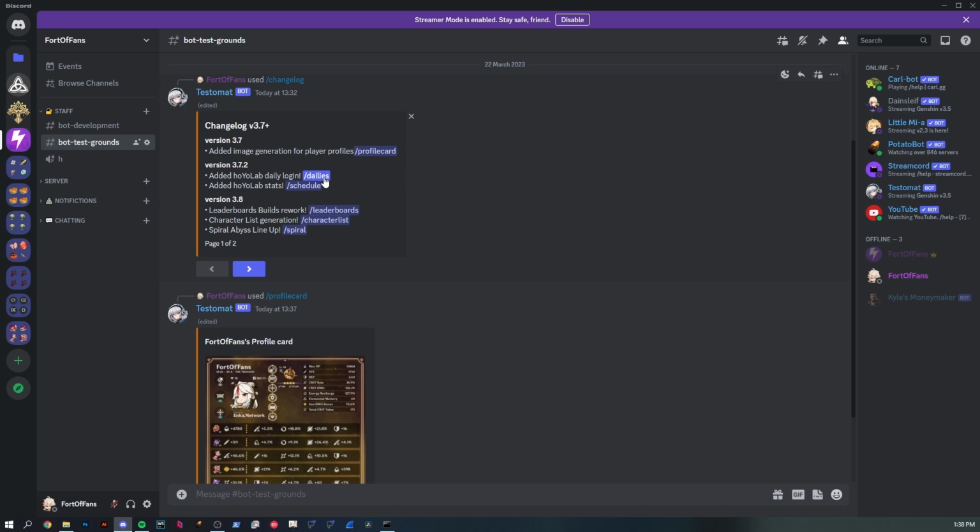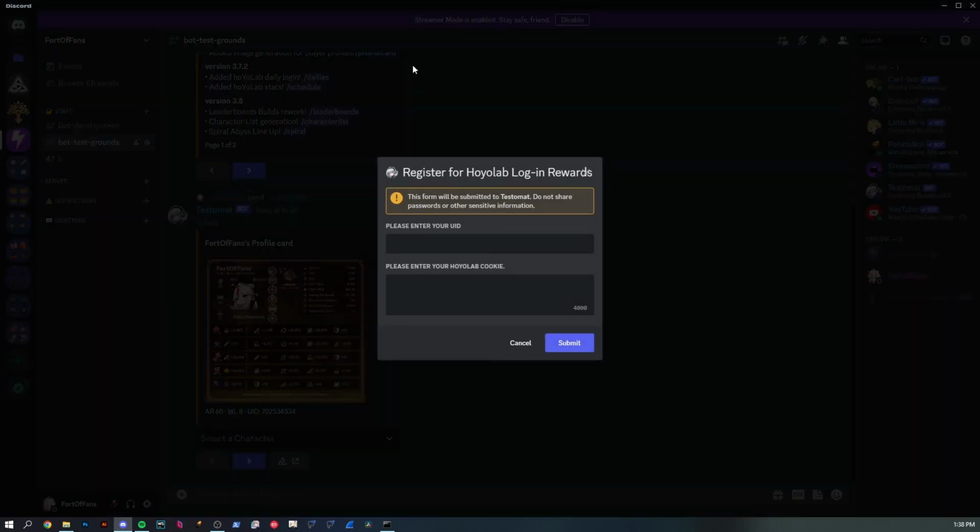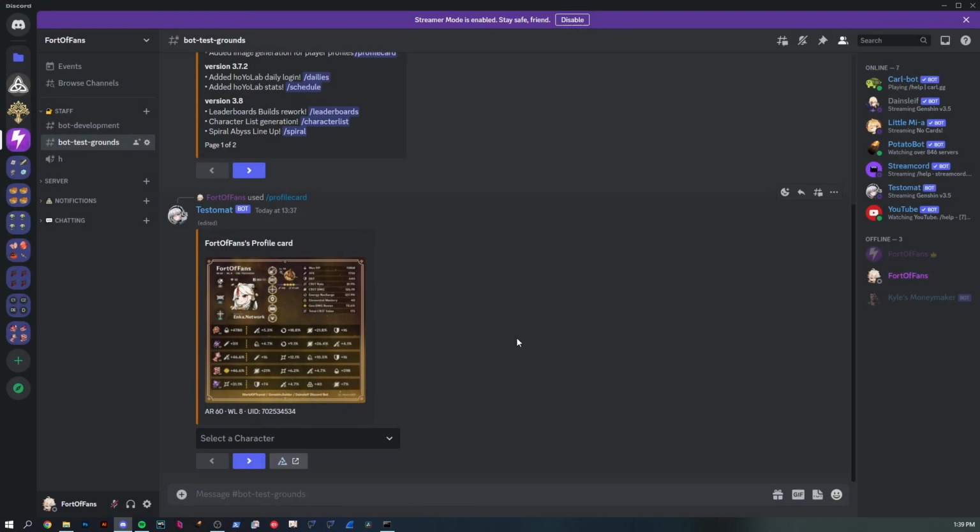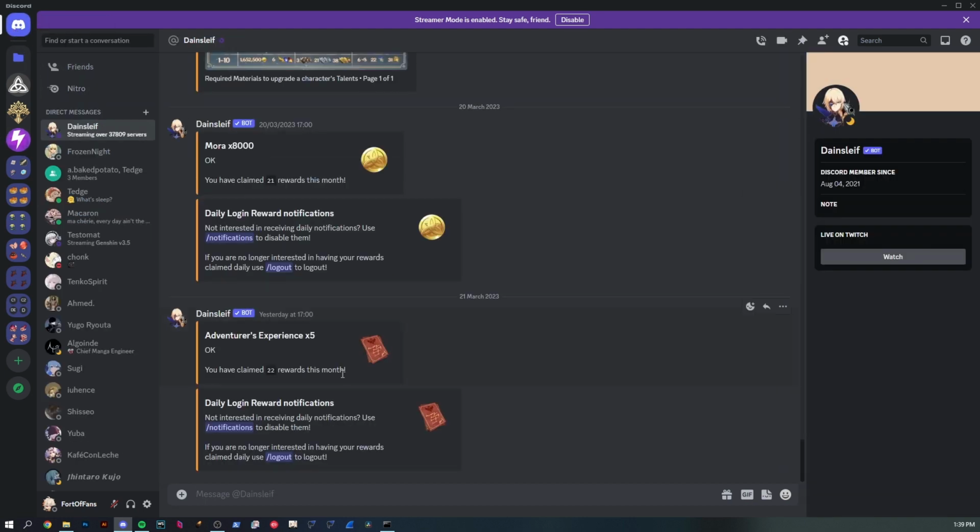What essentially it does here, as you can see right here, if we send it, it's not actually a command, it's just a submission form where you can enter your user ID and the HoYoLab cookie, which we watched earlier how you can get it, right? If you do that, automatically after that, you will receive a HoYoLab daily login, right? It will claim the current day for you and it will display these two messages.